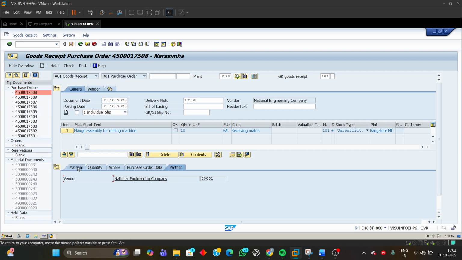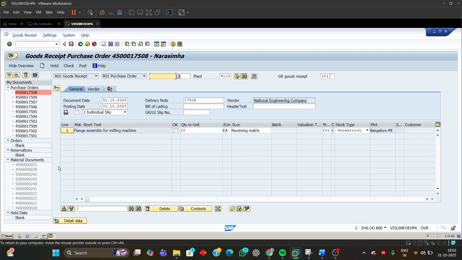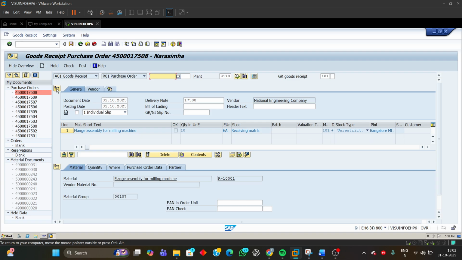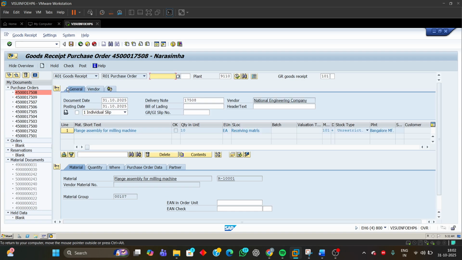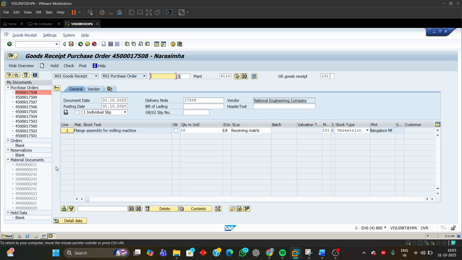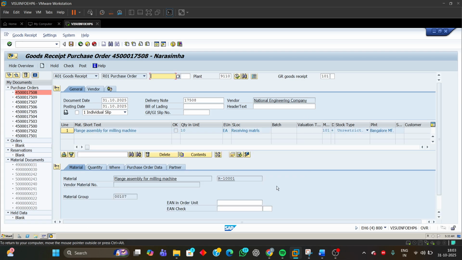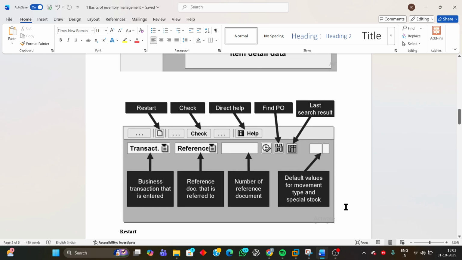Down here, this is called the item details. If you want, we can collapse this anytime. If you want to close this item detail screen, and again if you want to open it, click on the detail data. The header data also we can collapse. To close the header data, click on this button. Header data is collapsed. Again, if you want to open, click here to open the header data. So we can anytime close and open the header data, and close and open the item details.